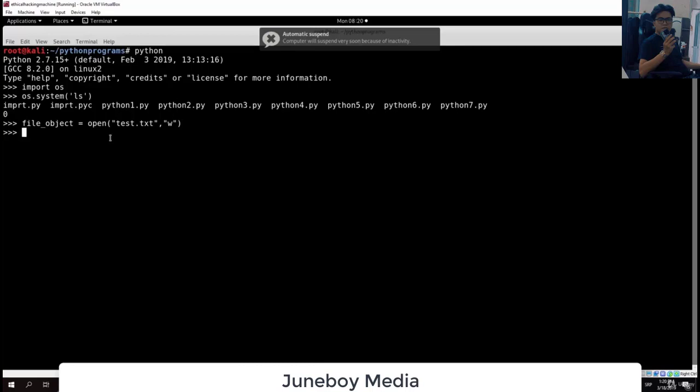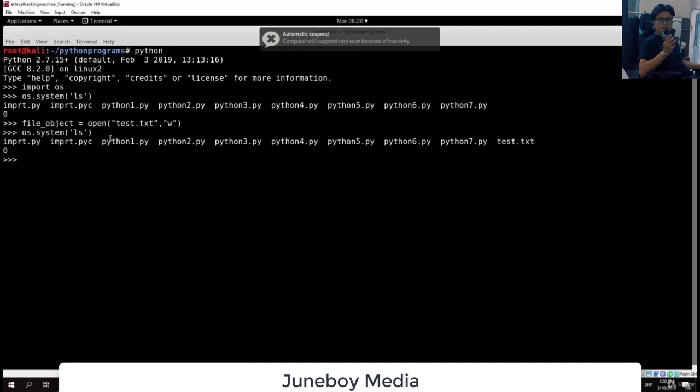So right now we created a file in our Python program's directory. If we run the os.system ls command once again, you can see that right here we have a file called test.txt. Now that file is currently empty. We can check that with the cat command, so just cat test.txt. You will see that there is nothing in the file.